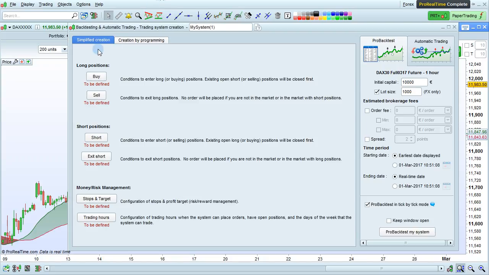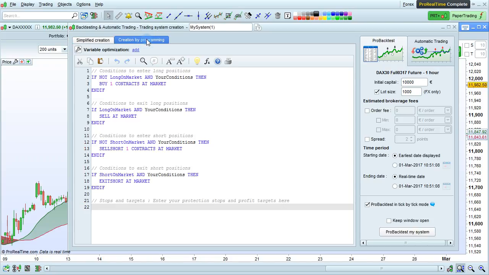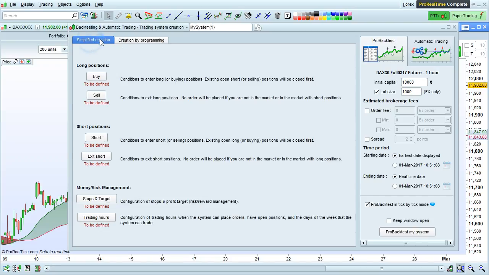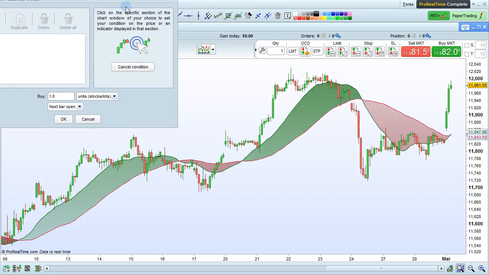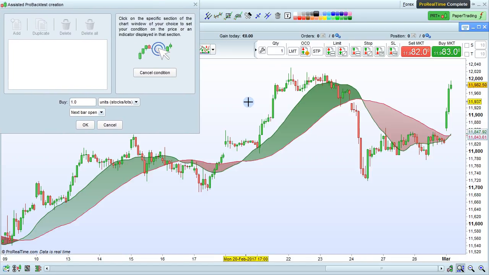We are by default in the simplified creation mode, which will let us create our conditions simply by clicking on the chart. You can also do creation by programming. Let's enter a name for our system here. For the long positions, click here to define the buy condition. Click on the specific section of the chart window to set your condition on price or an indicator displayed in that section.